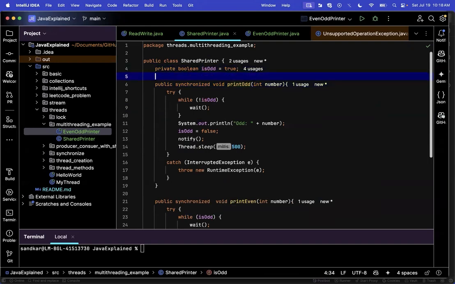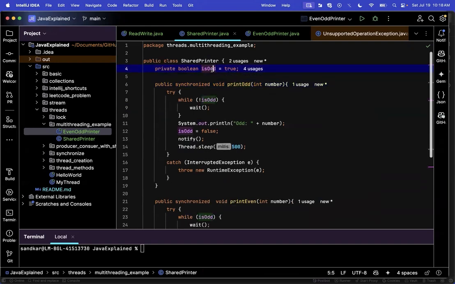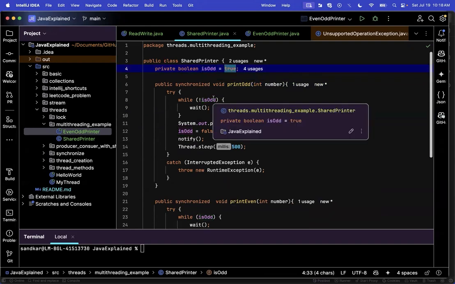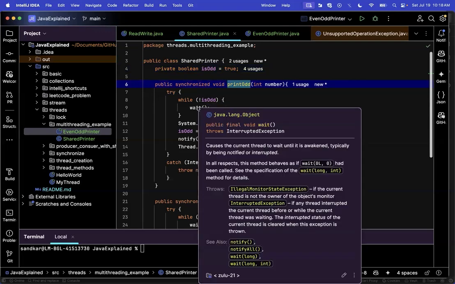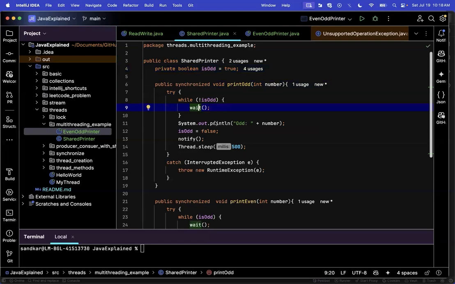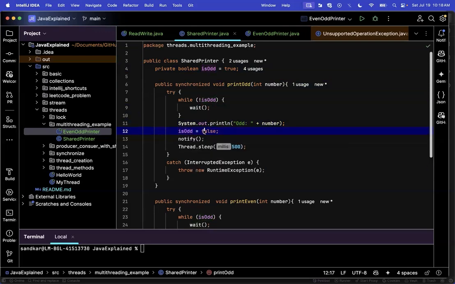Now let me go into printOdd. Here I have another Boolean variable called isOdd. The default value is true. I will check inside printOdd: if it is false, then I'll wait because it is not the odd turn. And if it is true, I'll come out of the loop and print the odd number. Then I'll set the Boolean to false, and then I'll notify the other thread.